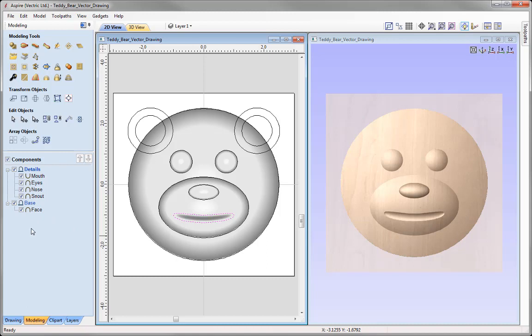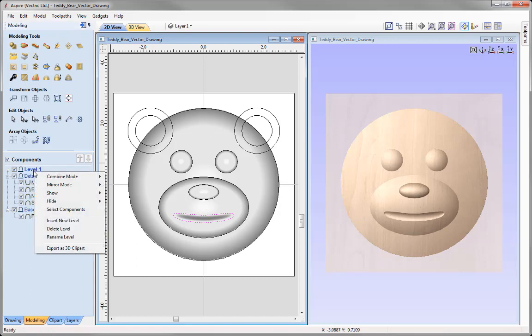Now what I'd like to do is look at creating the components that will represent the bear's ears. Now I want the ears to actually blend in to the face shape that we've got here. So let's go and insert a new level. So we're working with a new area of our design. I'm going to right click on the details level, insert new level, right click on level 1, rename that level. We're going to call this level ears, and then we're just going to click to accept that. And then what I'd like to do is just change the combine mode of this level. As I said, I'd like the ears to blend in to the face shape.